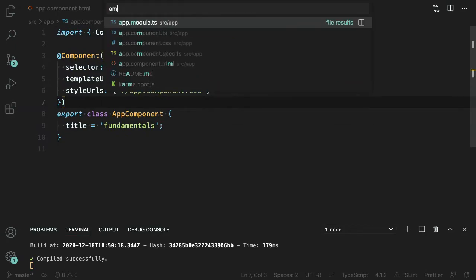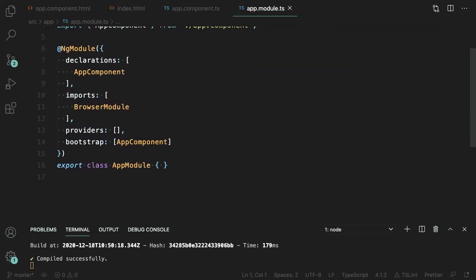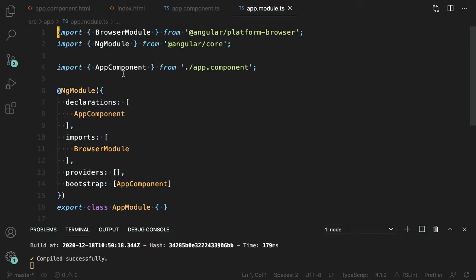When you open the app module, when you generate a new component with Angular CLI, it will add the declaration automatically inside the app component. And this bootstrap, you will place your entry component into the bootstrap. So app component, first of all, it will load the app component.